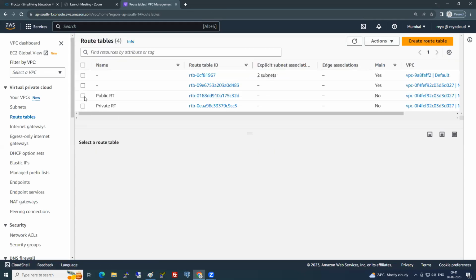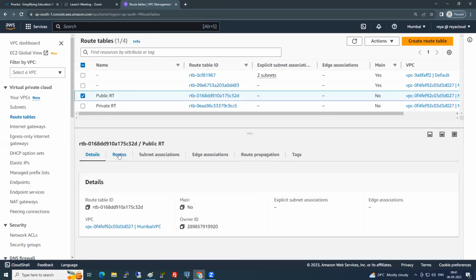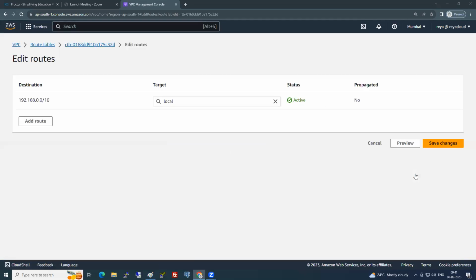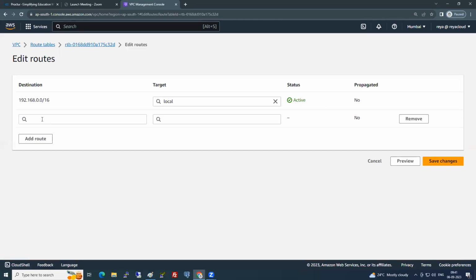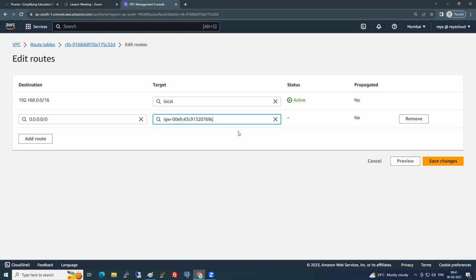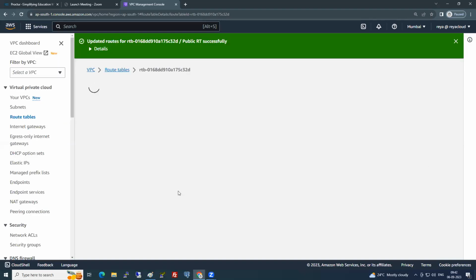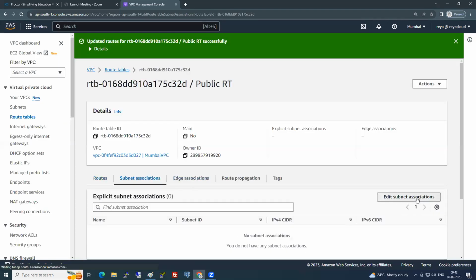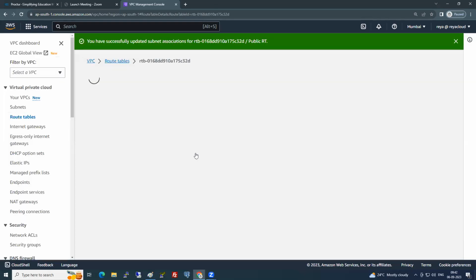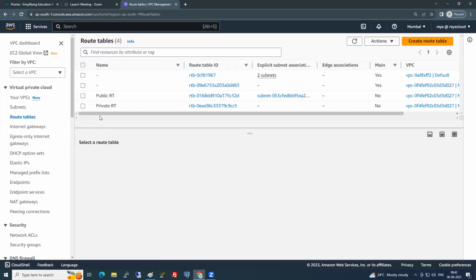Select the public route table, go to routes and edit routes. Add route. All traffic is routed to the internet gateway. And which subnet is associated? Public subnet is associated. Same thing we need to do for the private one.